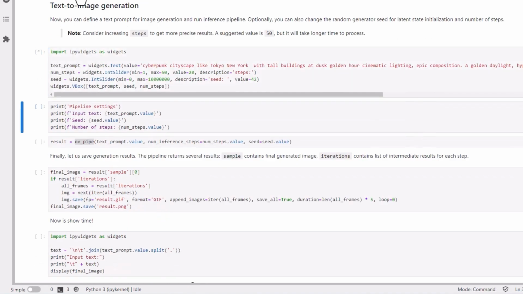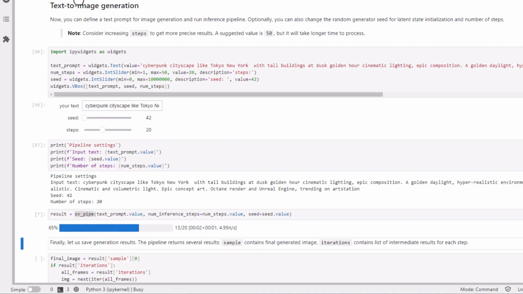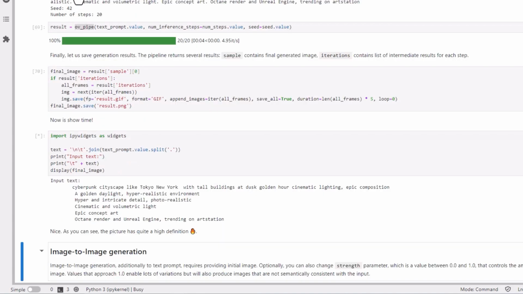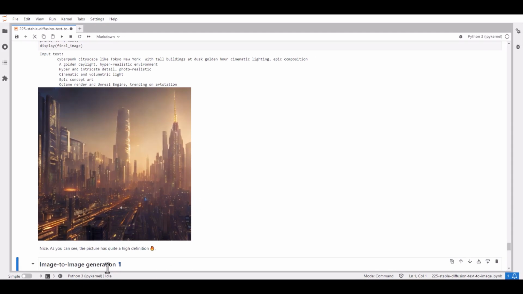And let's run. Text to image, choose the prompt and other parameters, run the pipeline, generate the image, and present it. Pretty cool. And you can also run the image to image generation. And that's all. Text to image or image to image generation step by step with OpenVINO notebooks.